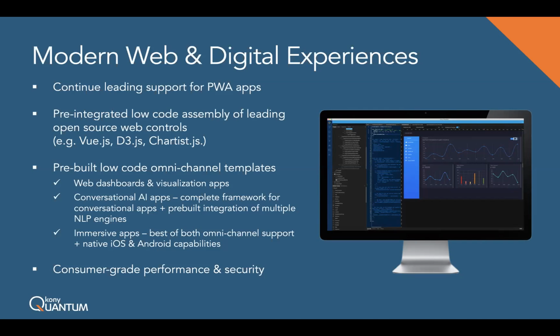Apart from that, you may have noticed on the screens I showed previously, or the demos I showed, that there are a bunch of new low-code templates and low-code components that we have bundled within Visualizer. So we have been working on these low-code components which integrate with different external third-party libraries like Vue.js, Chartist, and stuff like that, and we are bundling them within Visualizer as well as making them available through the Kony marketplace as well.